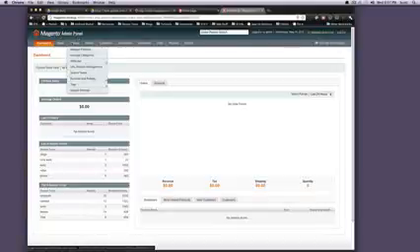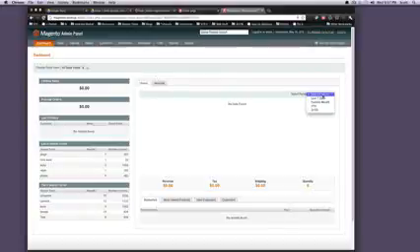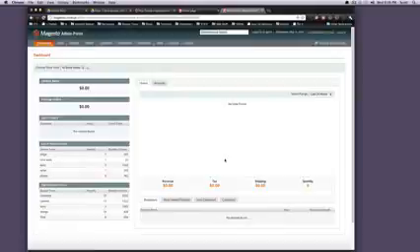So this is the dashboard. This is what you'll see anytime you go to your admin section right away. It's going to tell you some bit of useful information. Here, once you have some orders, this is going to be a graph of your orders. You can actually change this to be last 7 days, current month, whatever. By default, it's set at 24 hours.